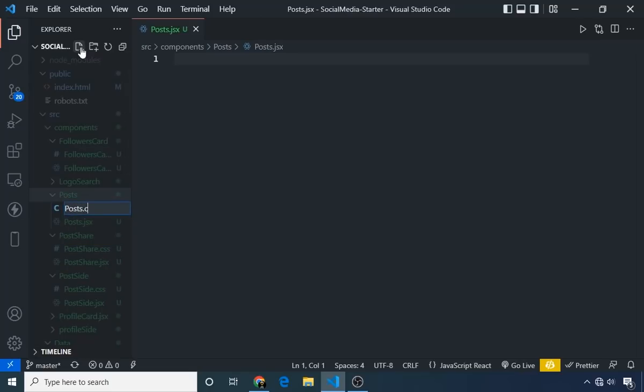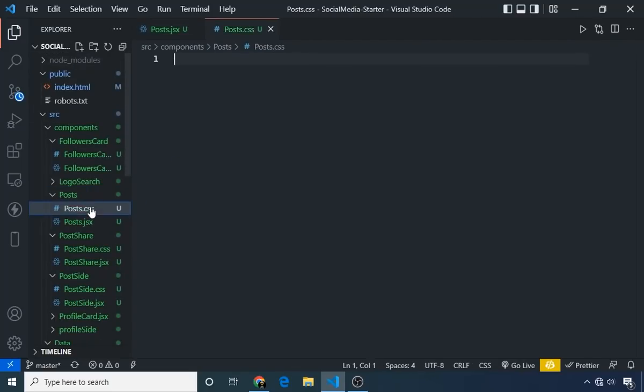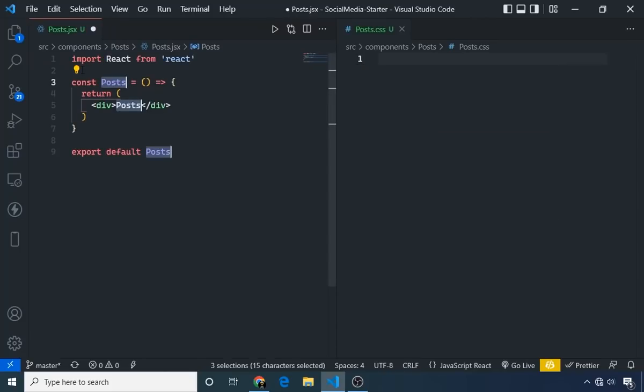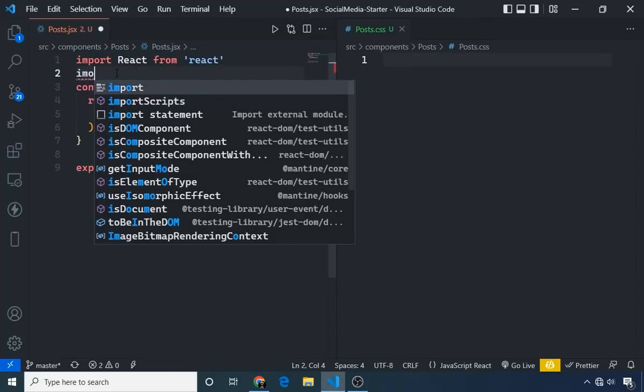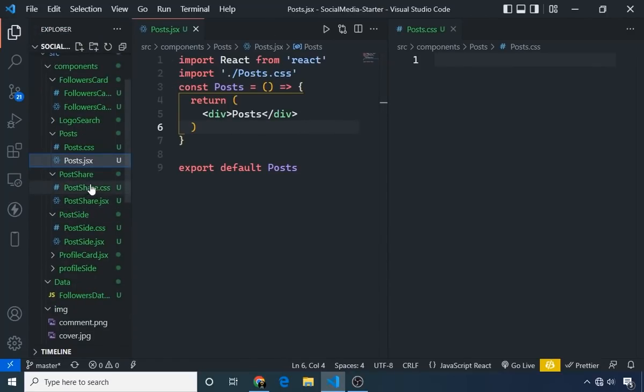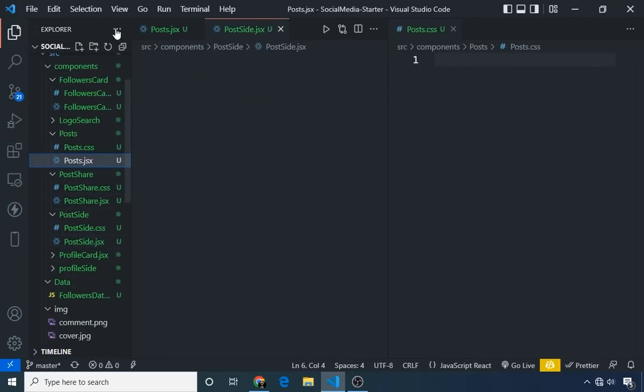I am doing this for the best readability, because as I mentioned at the start, this will be a production ready application. So here I am writing rafce, and first of all I am importing its CSS. Of course we have not written anything inside the CSS yet, but I may forget it. Now to see this post on our application, I have to import it in the Postside.jsx.